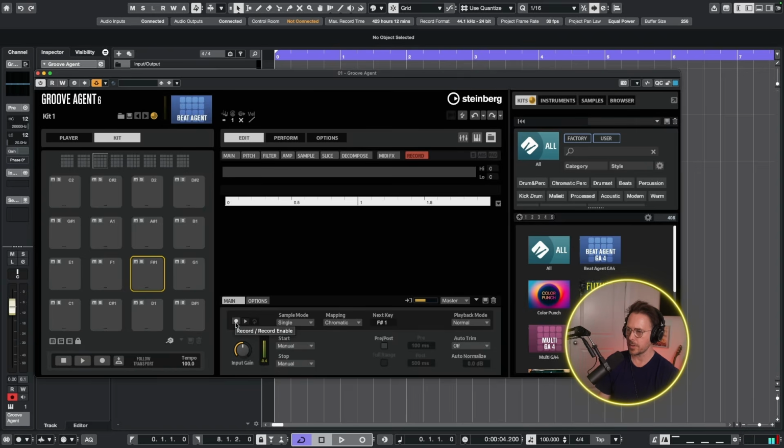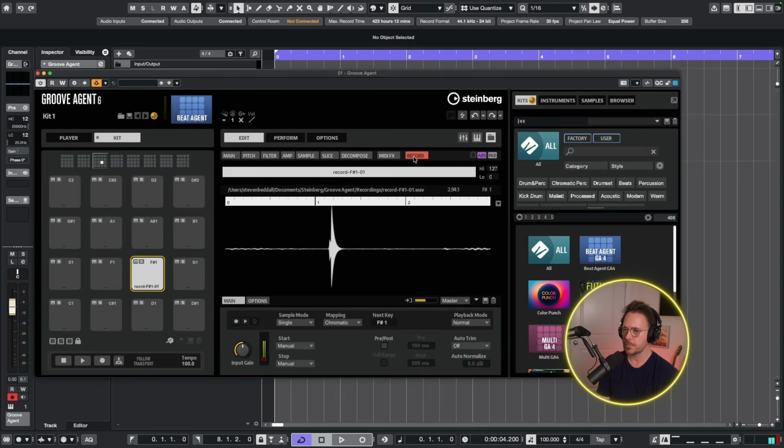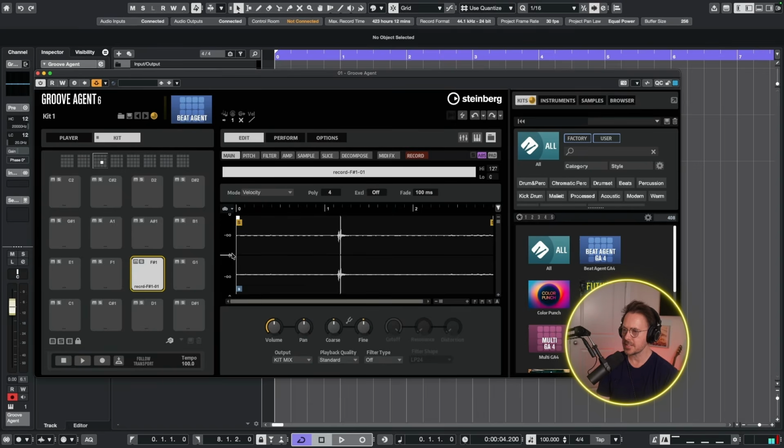Let's go ahead and press record here. And maybe I'll just do like a finger snap into the microphone. Okay, so there it is. And let's move from the record page here to the main page. Okay, so we can see this snap waveform.